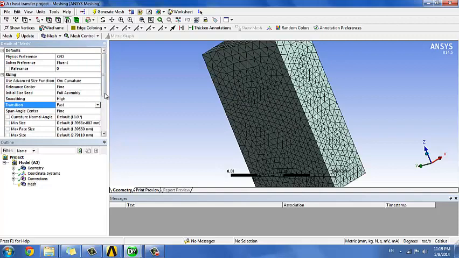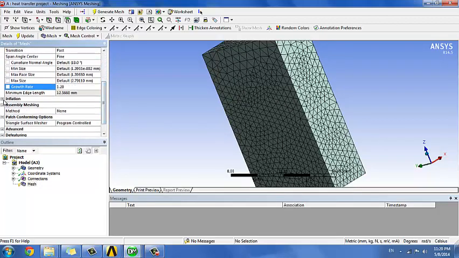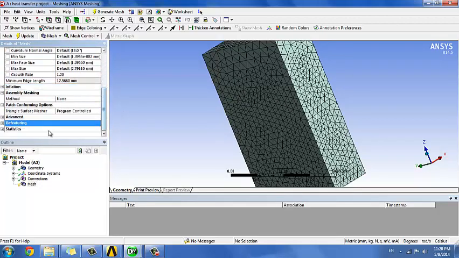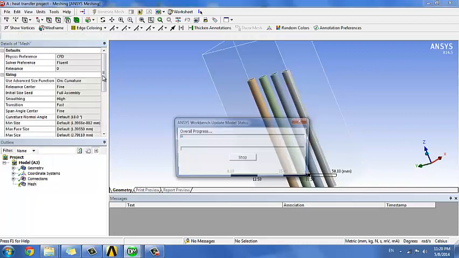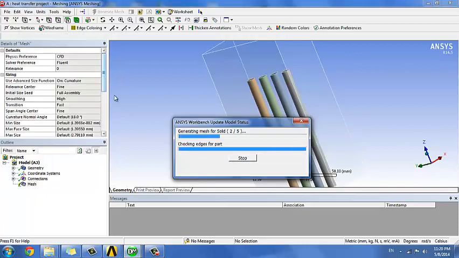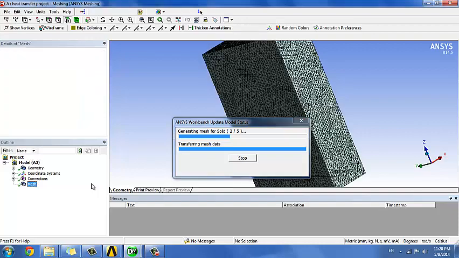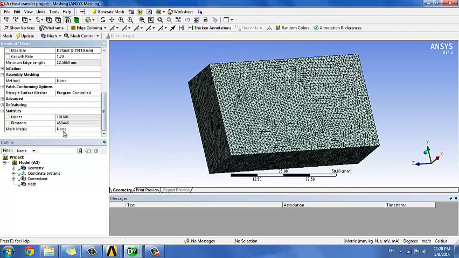Growth rate is the factor that takes into account the increasing size of elements as we move towards infinity. After we finish working on the mesh part, we check our statistics for elements, orthogonal quality, and skewness.